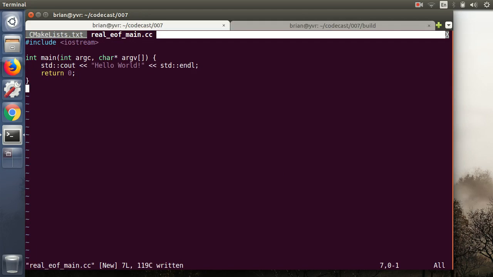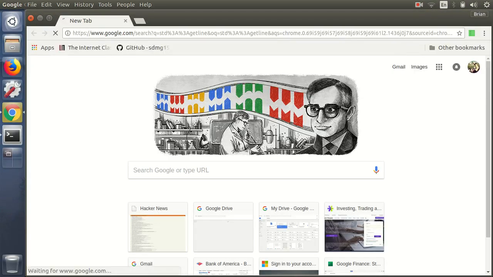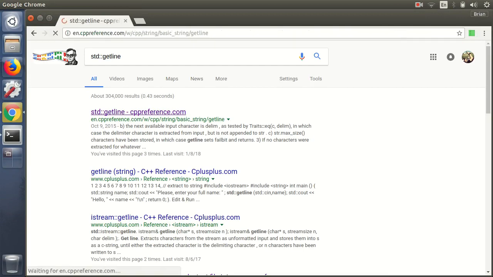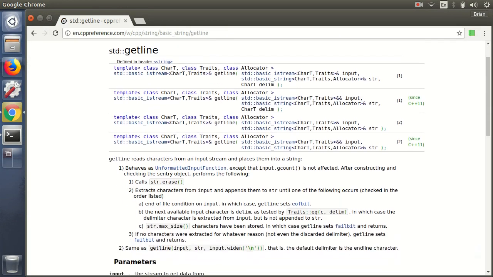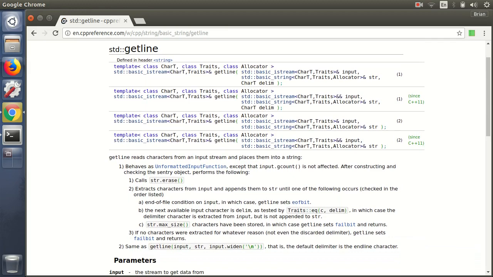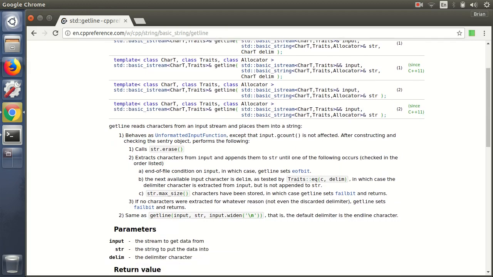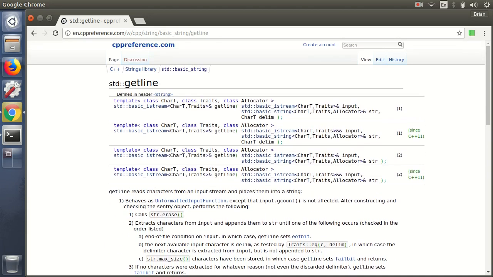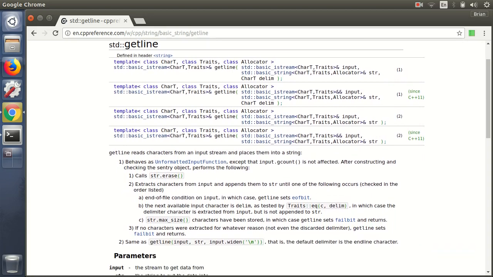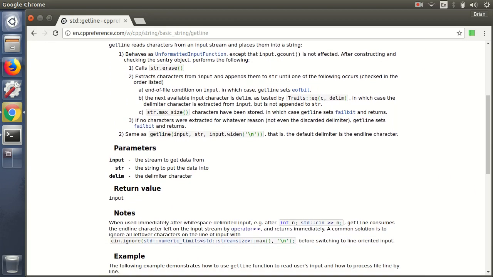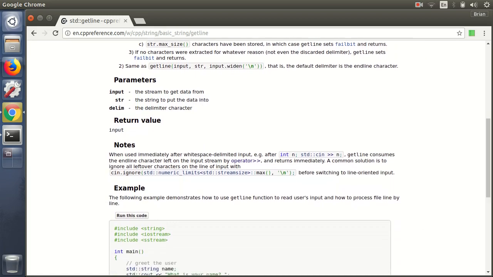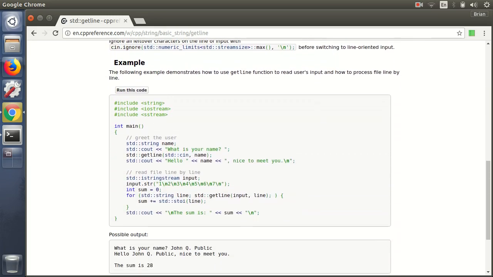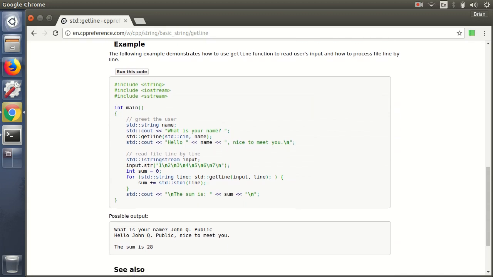So let's look up the documentation for getline. CPP reference. I always found CPP reference to be a little bit more in-depth than C++.com, but I've kind of switched over here because the results for CPP reference have been occurring higher in Google. So we take an input stream, and the return value is our input stream that's left over. Example, okay, they gloss over the return value from getline as well.